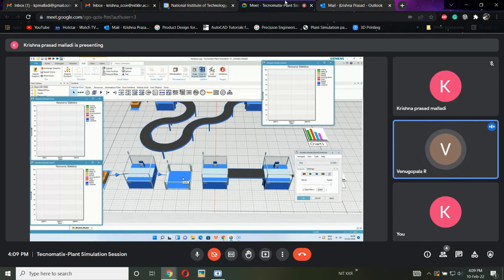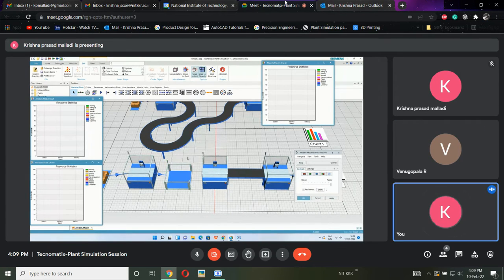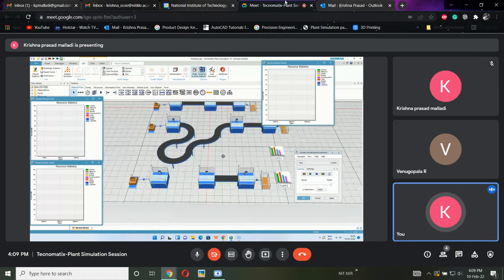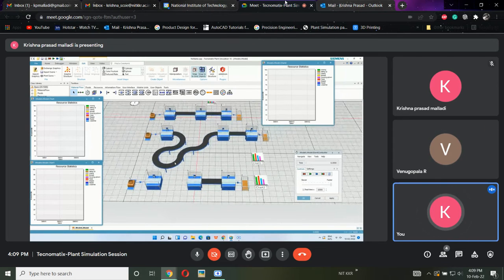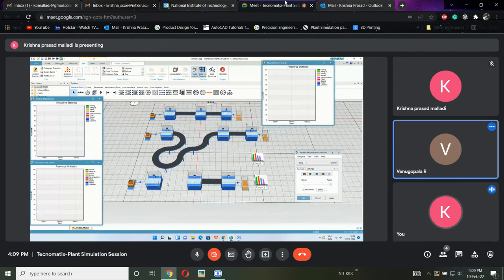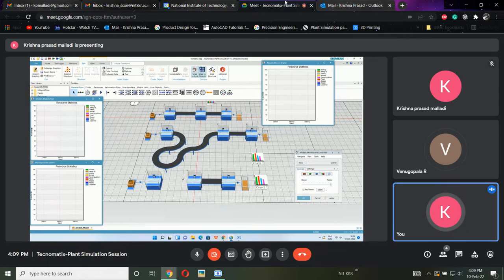Okay, fine. I have saved, copied, and pasted the same process 1, 2, 3, 1, 2, 3 here. Instead of the conveyor here, I have deleted the conveyor and imported a chart for these three machines. Here, I am using a buffer. Buffer is this one.